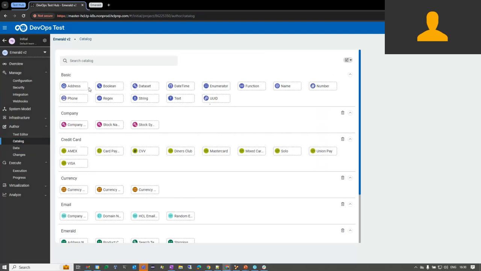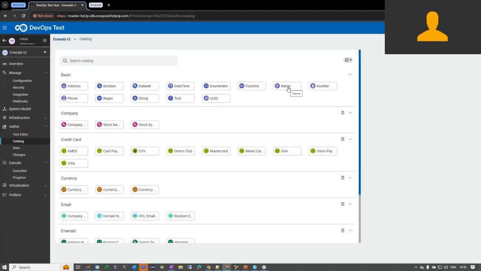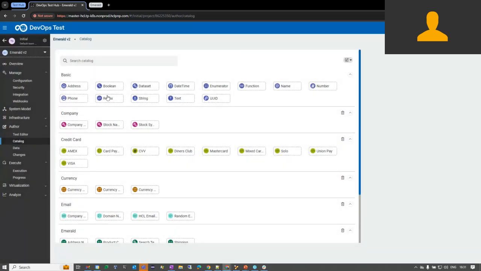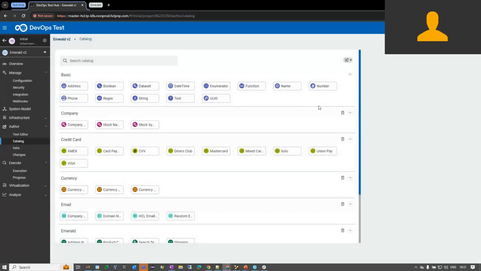So here up at the top, for example, if I wanted to generate a date time, we have a date time basic generator, and then I can configure the date time to specify a range, to exclude certain days, to limit from times, to set the pattern, and so on and so forth. If I wanted to use a name generator, well, do I want a title and a first name and a last name? Do I just want a last name? Do I just want a first name? Likewise with a phone number. I can select the format, I can select the country. It's very easy to use these base generators to model and create many, many other generators.